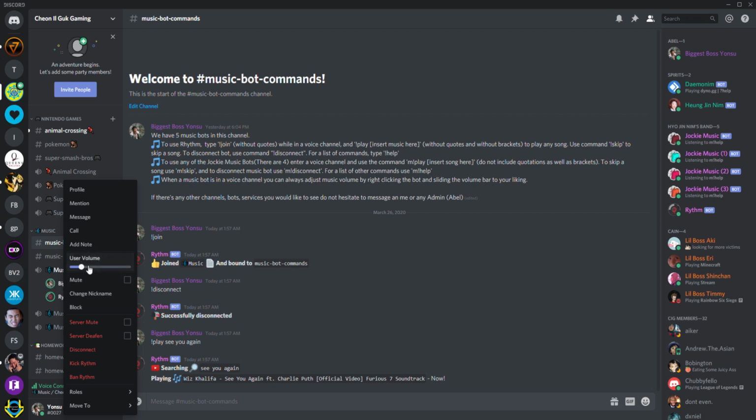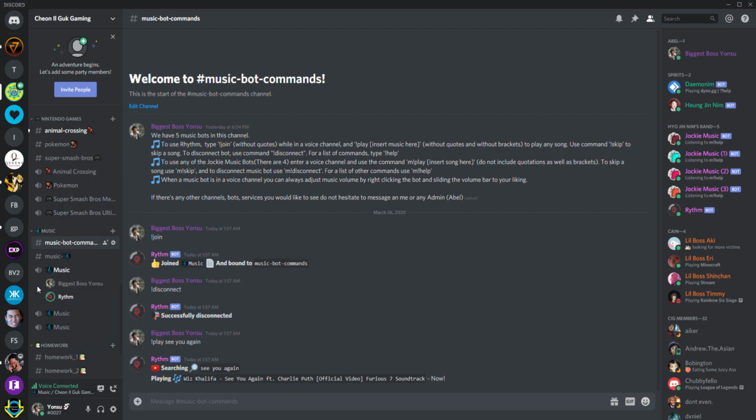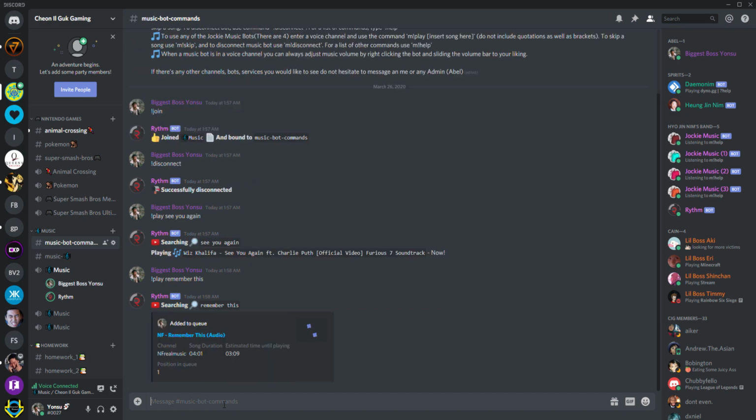So just adjust it. Sometimes I don't like to listen to loud music while playing video games, so I adjust it all the way down here. Whatever your preference is, just adjust it that way. And you can add more songs to the queue by just entering the command play and adding another song, for example. And it'll queue up and play right after.